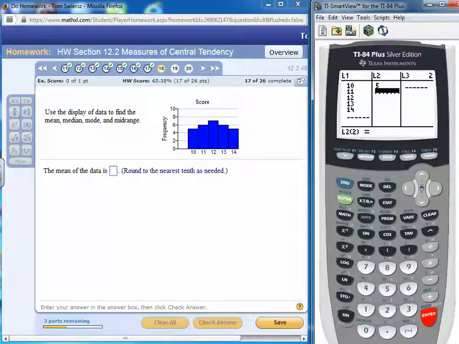The frequency for 11, the bar goes up to 6, right? So the frequency is 6. For 12, the bar goes up halfway between 6 and 8, which would correspond to 7. 13, it goes back down to a frequency of 6, and 14 has a frequency of 5. Okay, so we've got our values in L1, our frequencies in L2.